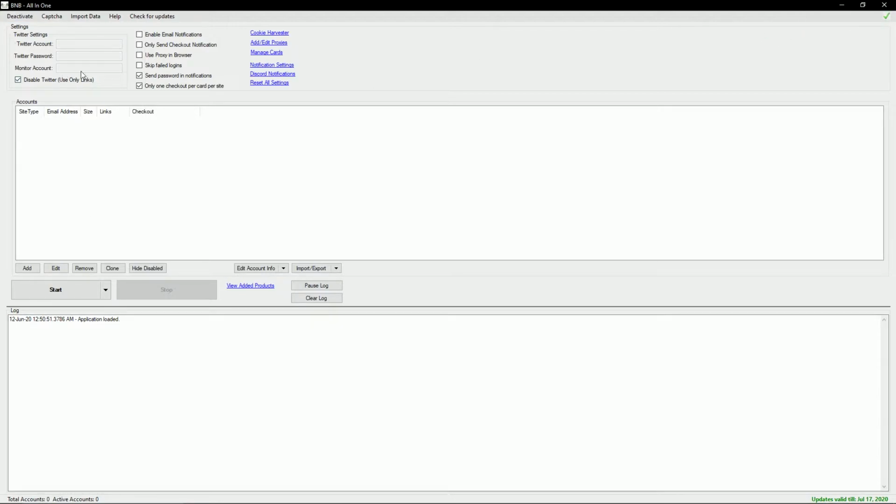Then moving on to the settings box, we have Twitter settings. So we can actually put in a Twitter account, password, and monitor account. I have it disabled right now, that's why it is grayed out. But if I unclick this, I can enter it. And if I hit this, then it will use only links. Then for this section, we have enable email notifications. We can go and check that if you want. Only send checkout notifications, use proxy in browser, skip failed logins, send password notifications, and only one checkout per card per site. Those two are on by default. And then we have a few options here that we're going to go ahead and go through.